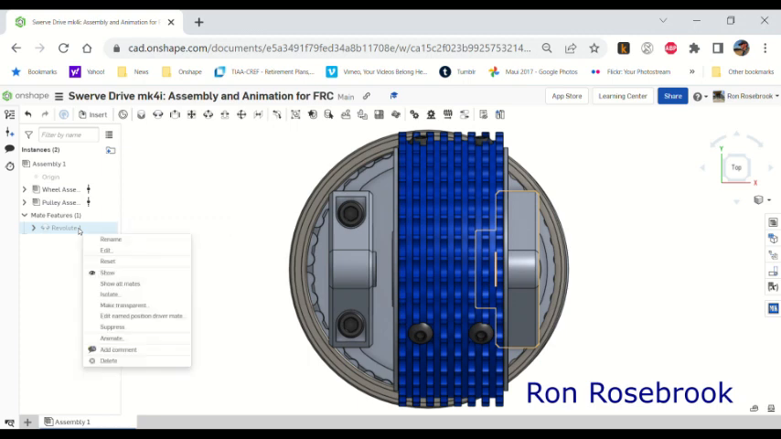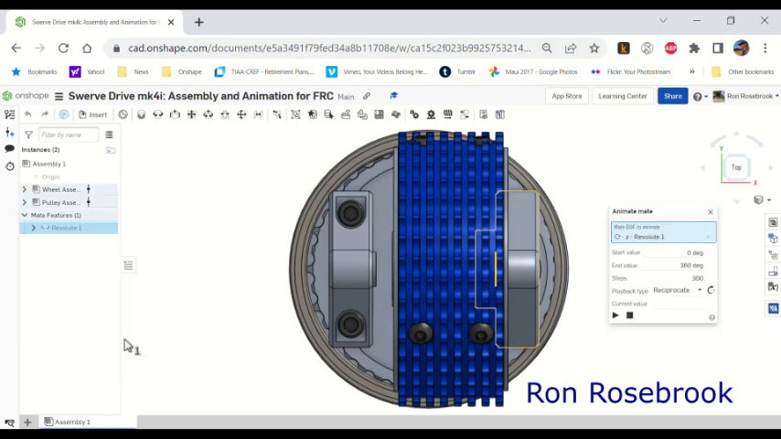Now we right click on this, and we go down the list here, and we see Animate. Okay. Now it's going to start at 0 degrees, and it's going to go 360 degrees in 300 steps. Okay, so it's going to make a complete revolution. And then it's going to go back because this is reciprocate.